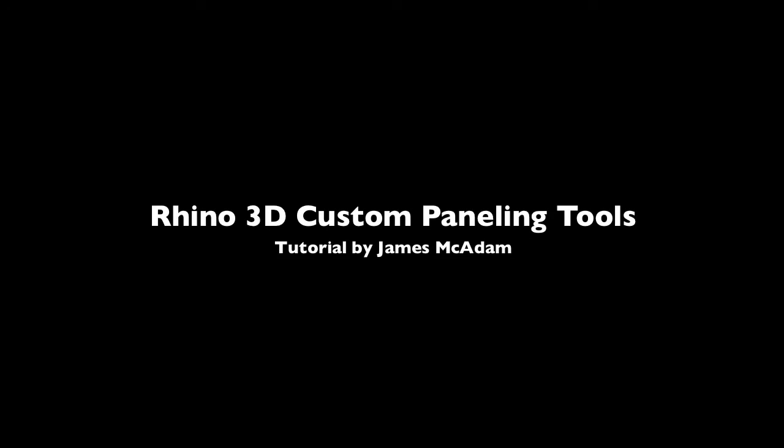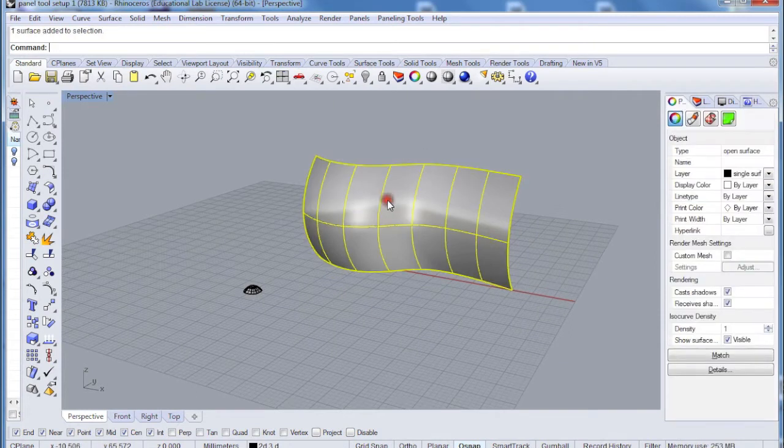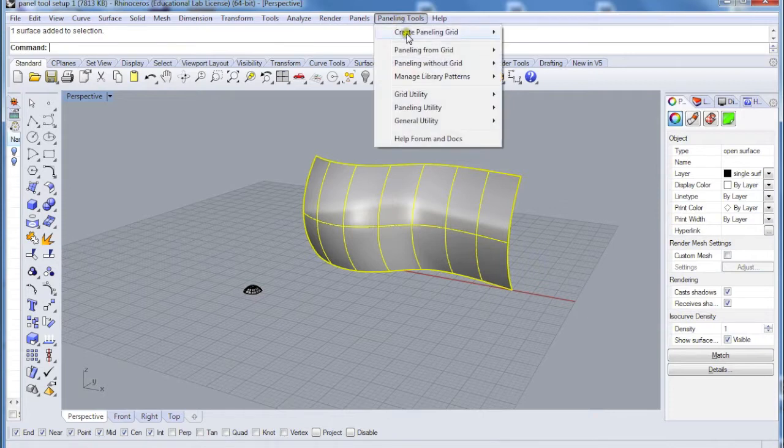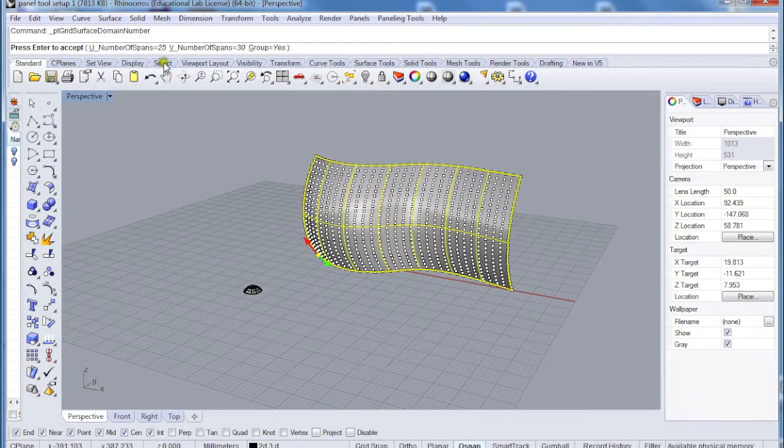In this tutorial, we're going to look at how to use the 3D custom paneling tools. So I'm going to use this surface with the paneling tools, create a grid. Now this time I'm going to use a surface domain number, which will just populate a surface with a number of points. So I can change what those points are.